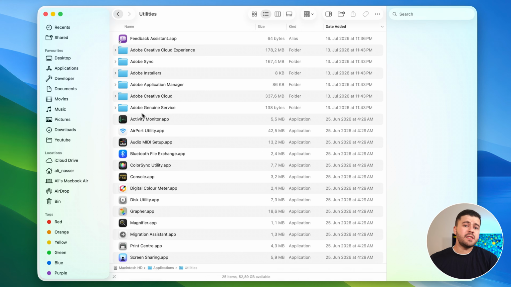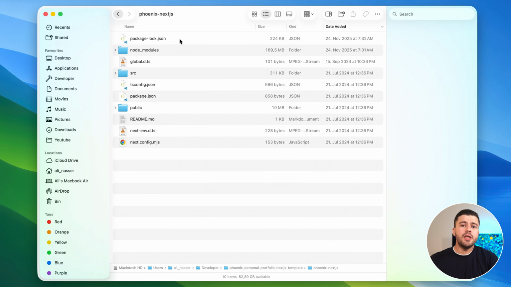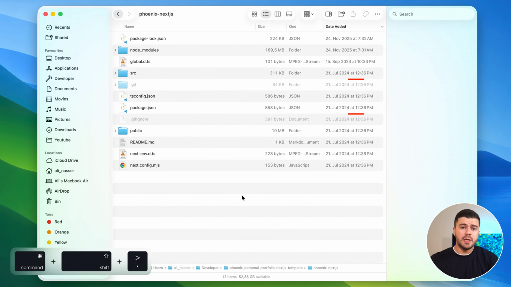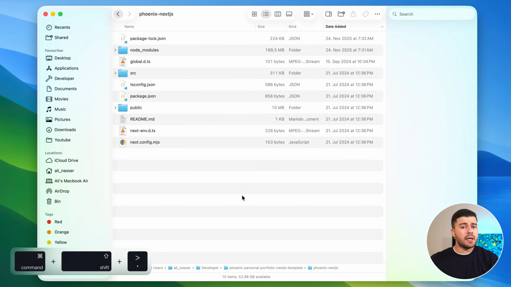And if you work with system files, coding projects, or any configuration files, you will probably need to access some files that macOS hides by default. And to be able to see them, press Command plus Shift plus dot and macOS will instantly show you all hidden files and folders. And pressing it again will hide them back, of course.